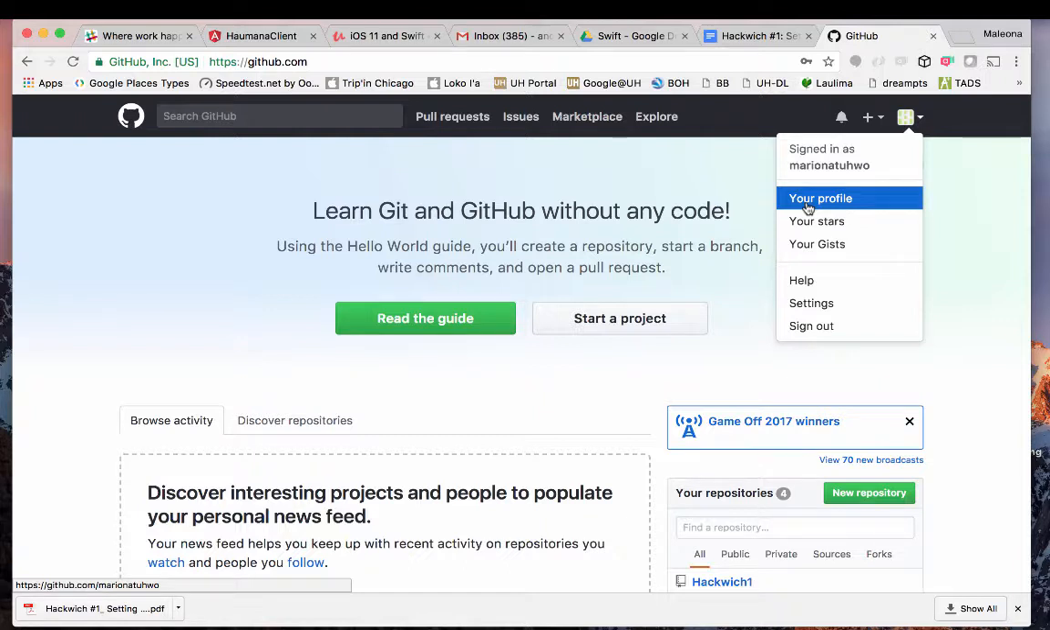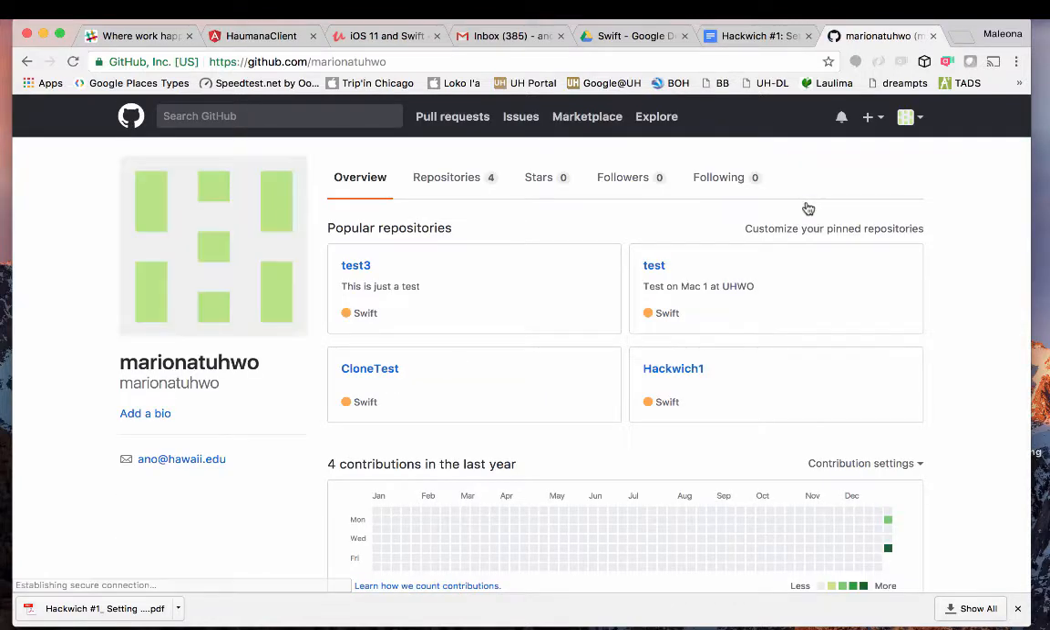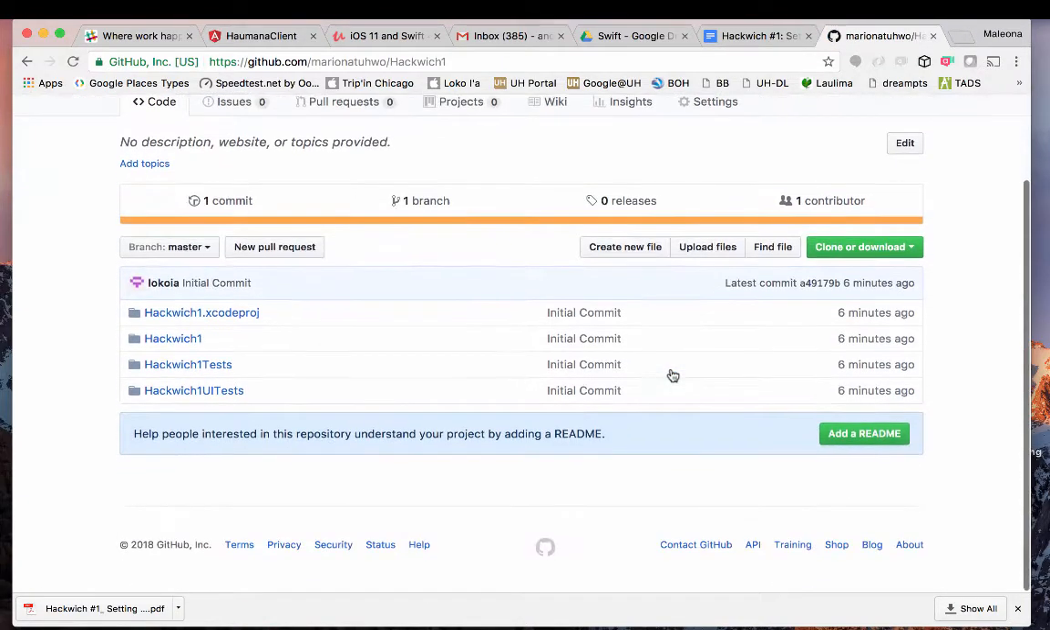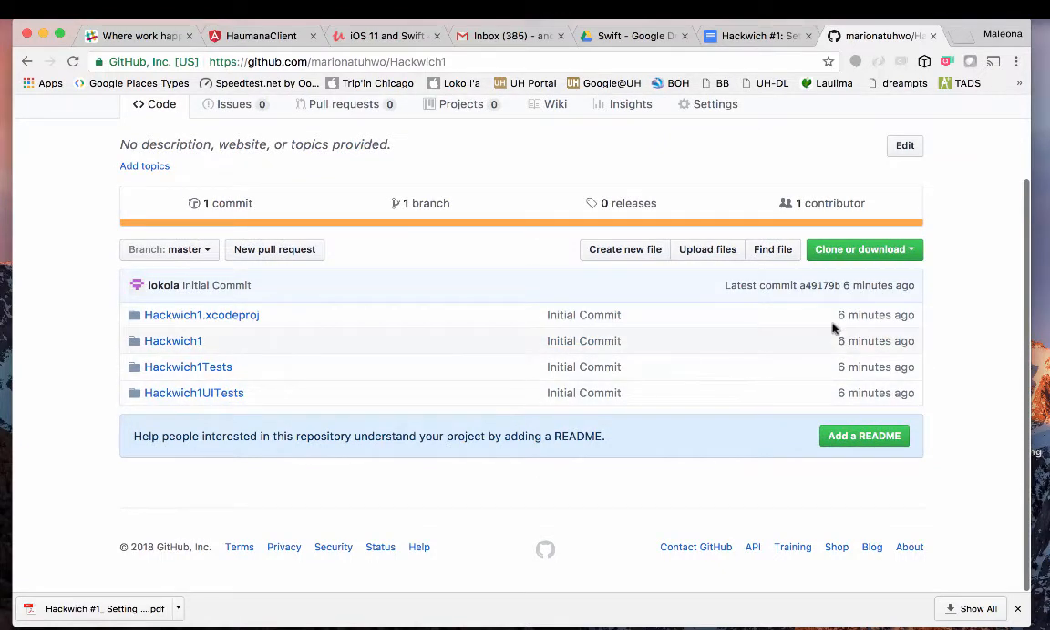And the reason why we're in GitHub right now is we want to know if that repository was created from Xcode. So great, we're looking for Hackwich 1. Let's click on that. And that's my initial commit. So that was made 6 minutes ago. So it'll tell you actually when that commit was made.